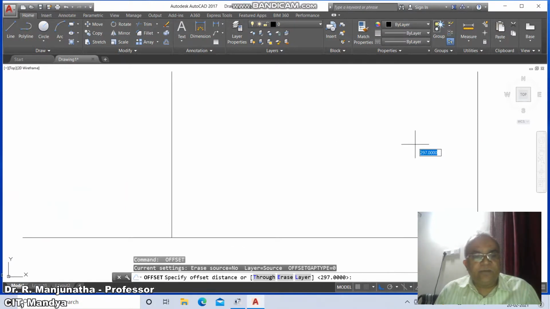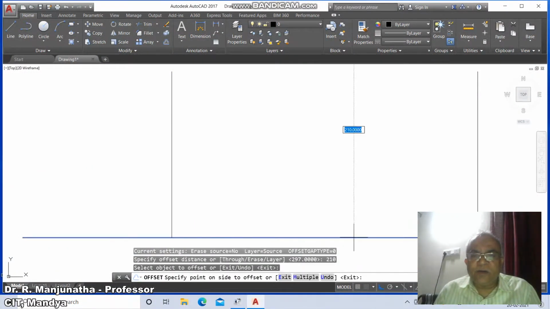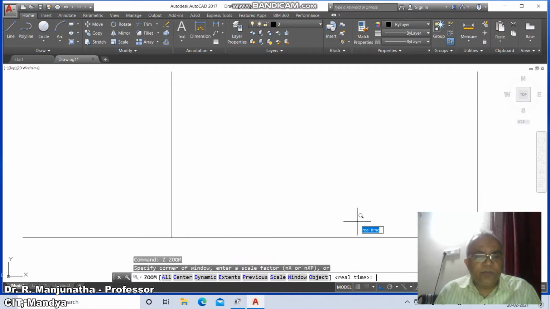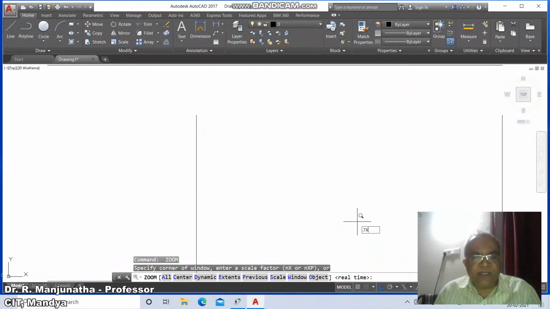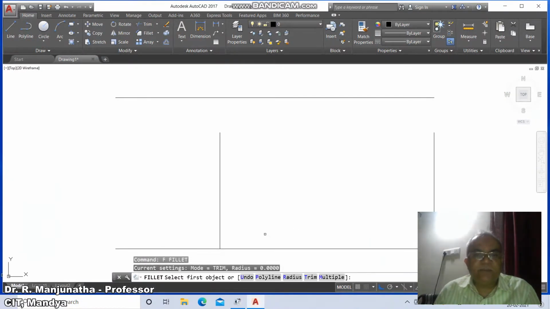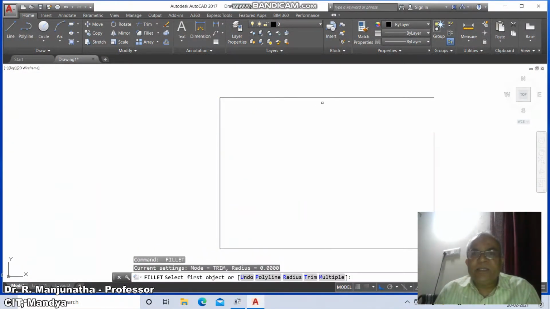Similarly, you just go to the offset, take the distance as 210 and then click on the horizontal line and offset to the top side. Then go to zoom, extents, then zoom 0.7x. Then go to fillet between this vertical line and this horizontal line, and between this vertical line and this horizontal line, and then this horizontal line and this vertical line.